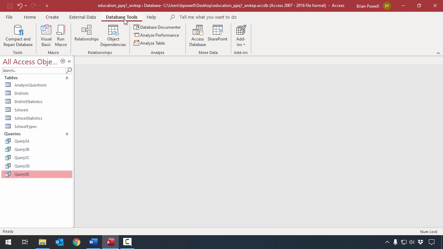On the Database Tools ribbon, I'm going to click on Compact and Repair Database, and it did that without any error, so we're good to go. We want to go ahead and close out of Access and submit this participation project.